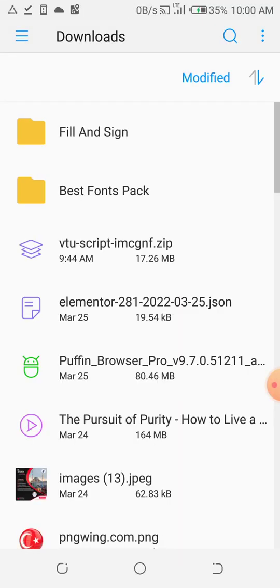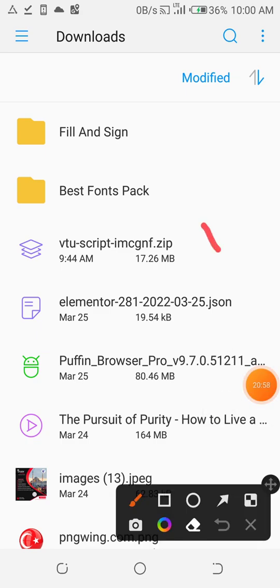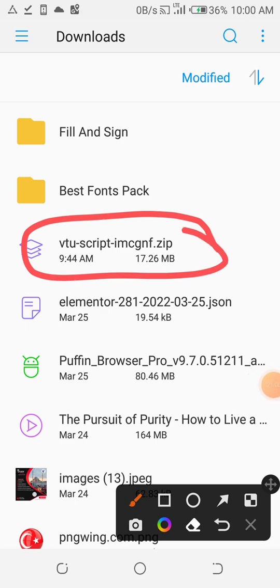So we're trying to locate our VTU script. Now this is the VTU script we uploaded, but mind you, it is in a zip file, and because it's in a zip file, you have to unzip it. I actually compressed the template and the VTU here, so don't click on this one. Do not click on this one.